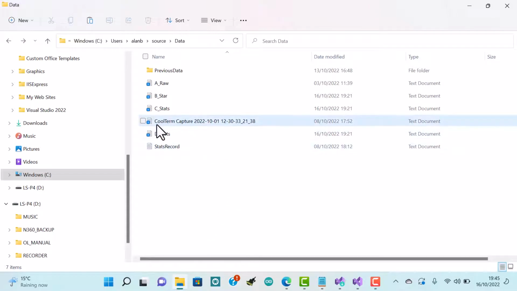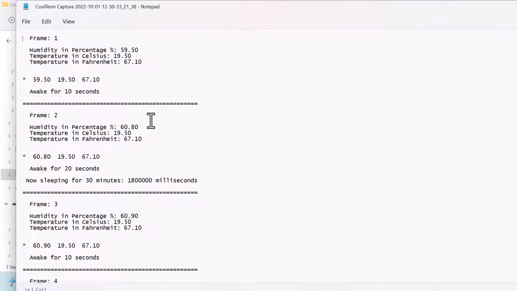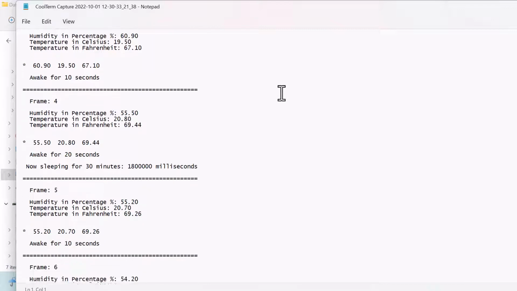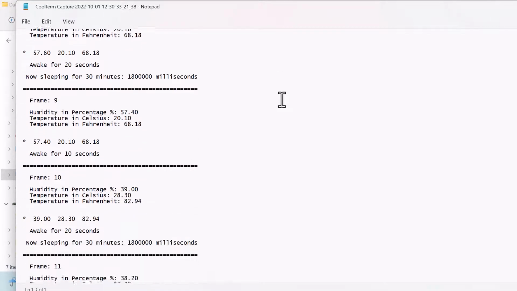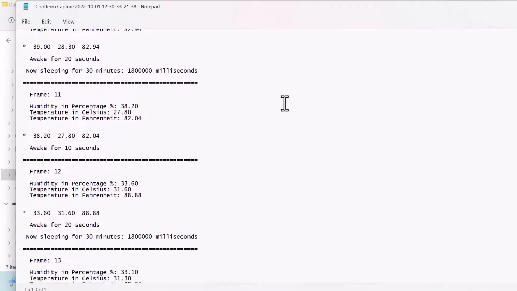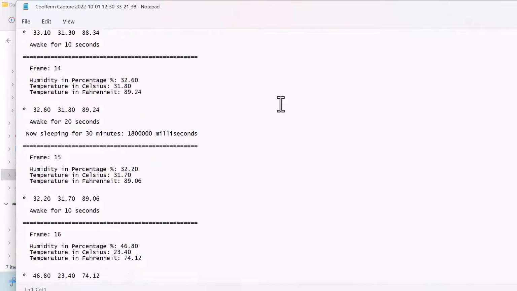The first file to look at is the CoolTerm capture file. Note the humidity, Celsius and Fahrenheit recordings are duplicated again beneath the information as a separate record. This additional record starts with an asterisk that was written into the Arduino Nano sketch program. This asterisk is used to extract the record data.